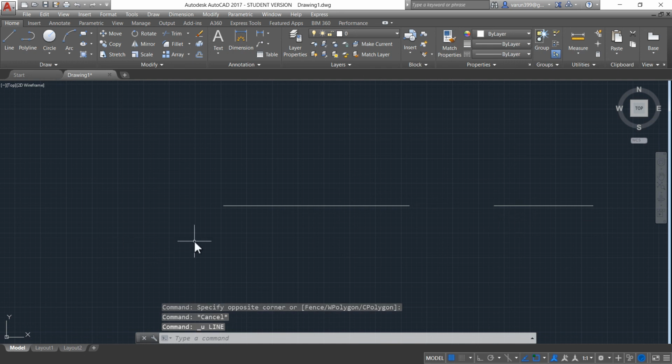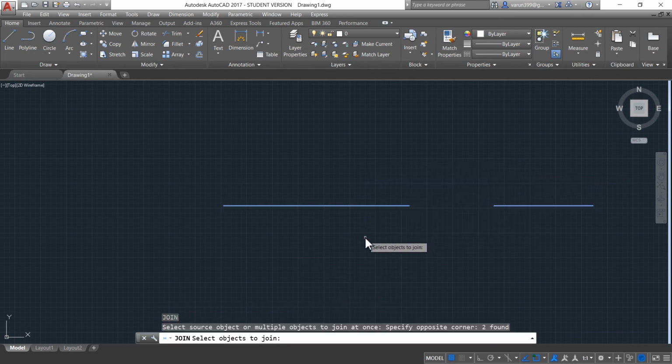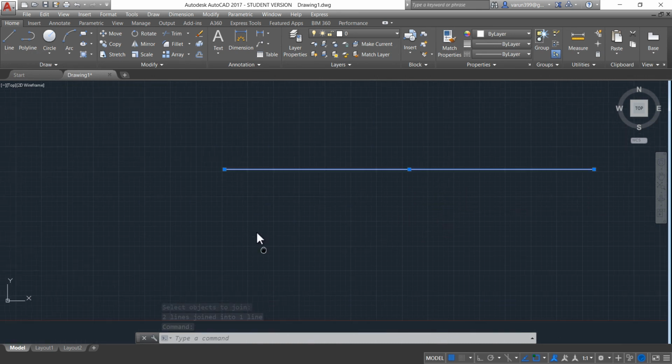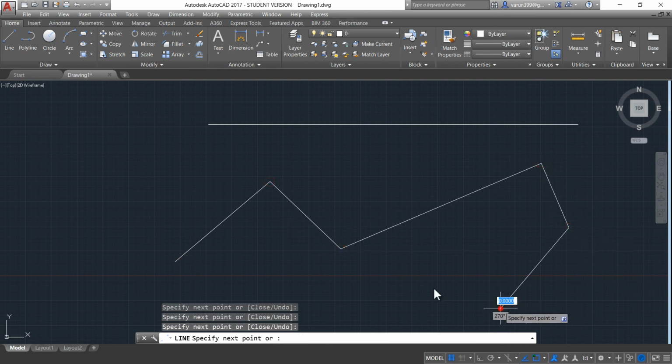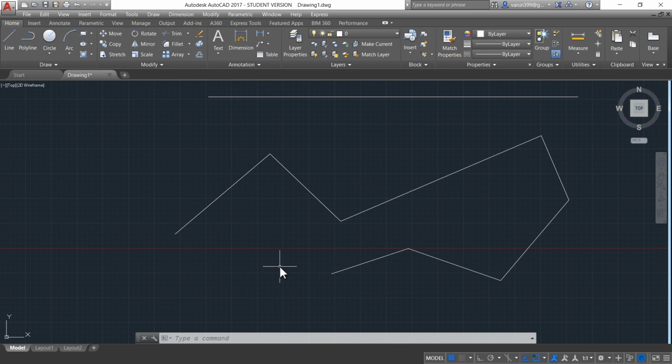So if you want it as a single line, you can use the command called join, that is J, and press enter. You can select the two lines like this and press enter. It will be joined to become a single line like this. Now, if you have a combination of lines like this, too many lines are available in your drawing, but when you select, it is a single line like this. Now, my requirement is that I want this line all to be selected together.